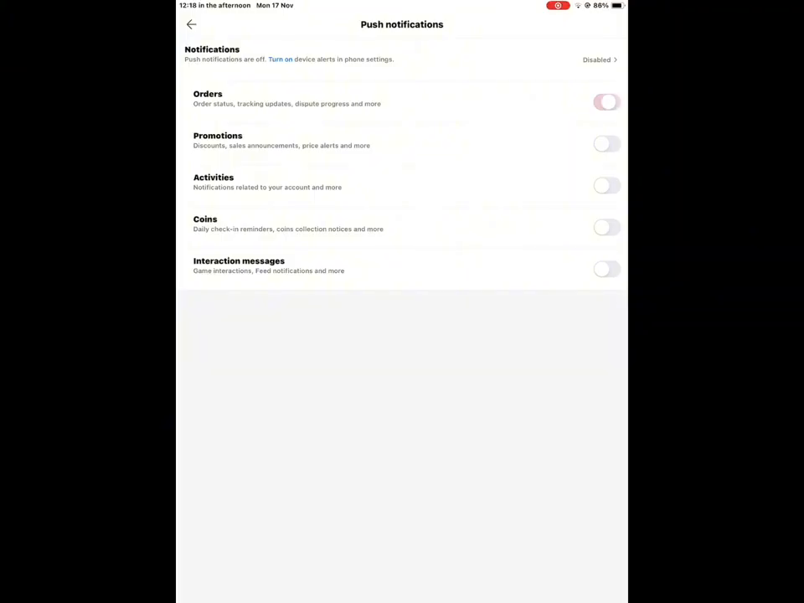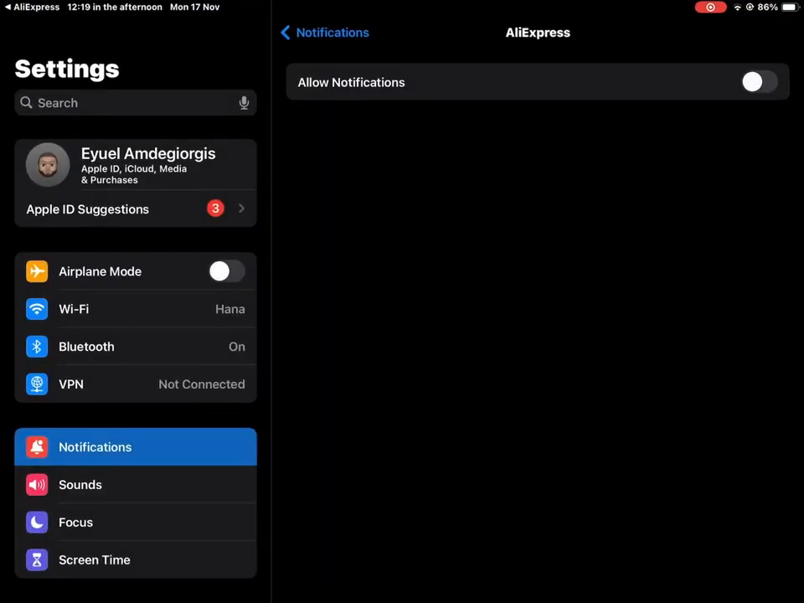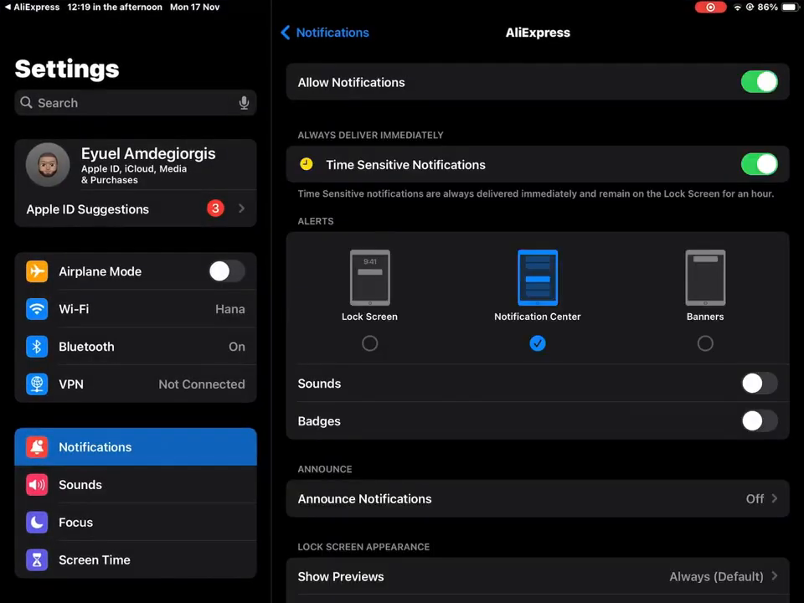So as you can see, all of them are turned off or disabled. So you're going to turn them on. As you can see, the notifications are disabled, so you're going to click on it to enable it. So it's going to go to your device settings and go to notifications.